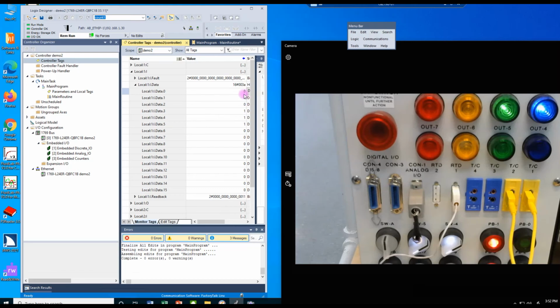So, sorry, data 0 for the input is this push button. Data 1 for the input is this push button. Data 4 and 5 are these 2 switches. And 6 and 7 are these 2 bottom switches. 4 and 5 are on, and 6 and 7 are off. And 0 is off or open, 2 is open. So it tells me how all the hardware is located.